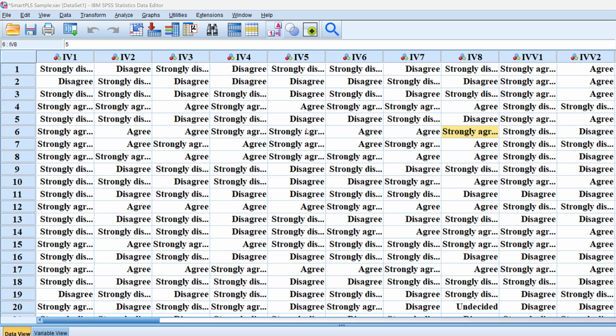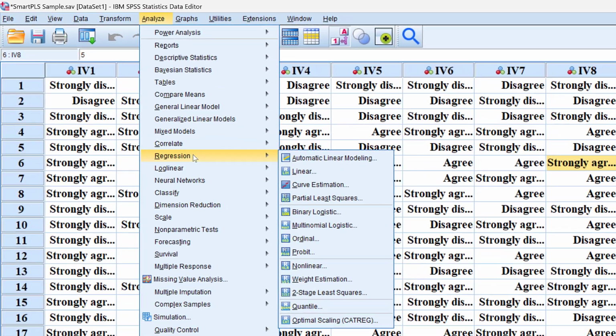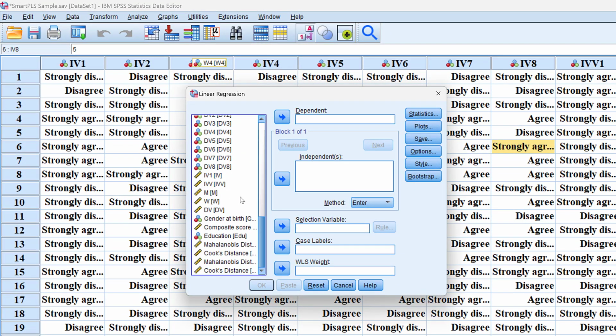Multicollinearity is a serious distribution issue that may affect the output of regression models. That's why we need to test it and treat it using SPSS. To do this, we go to analyze, then regression, and then linear. And we are just going to test our regression model normally.